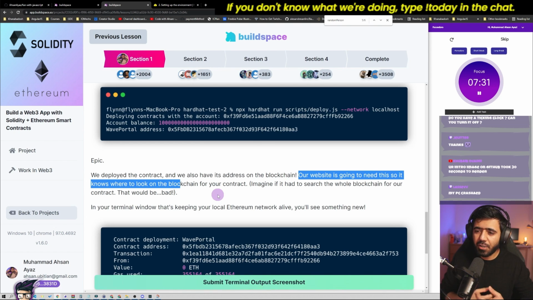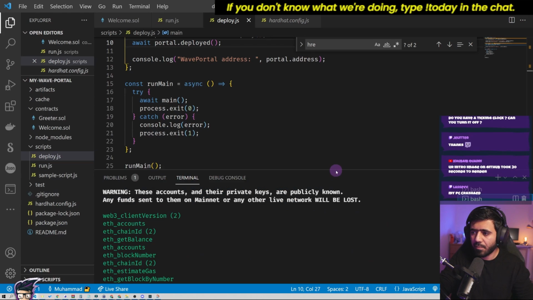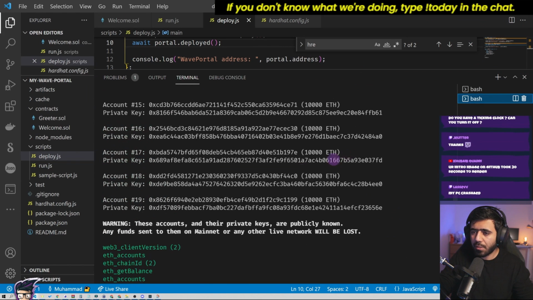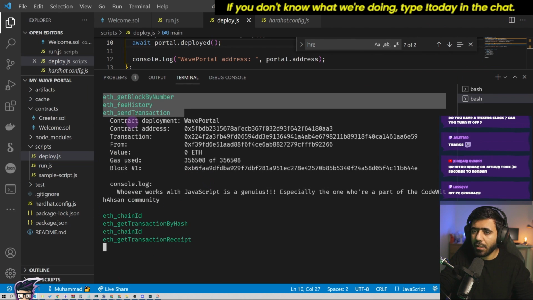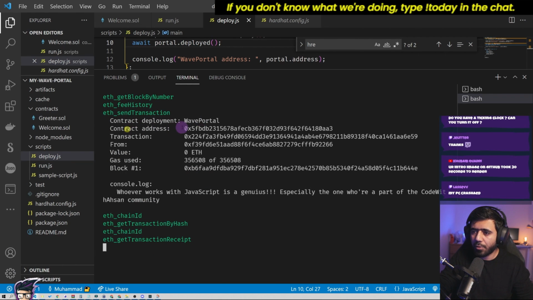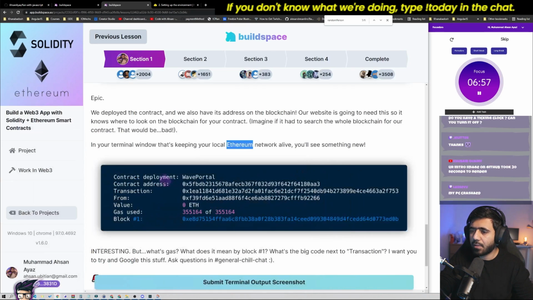Yes. In your terminal window that's keeping your local Ethereum network alive, you see something new, which is this. All right, here we now got something else. So we already had the accounts, but now we have the deployment. So contract deployment, WavePortal, contract address, transaction, from, value 0 ether, gas used, and then block number 1. So this is a block, and then we also got the console log of the constructor itself. Cool. So it only created it, but it didn't execute anything.